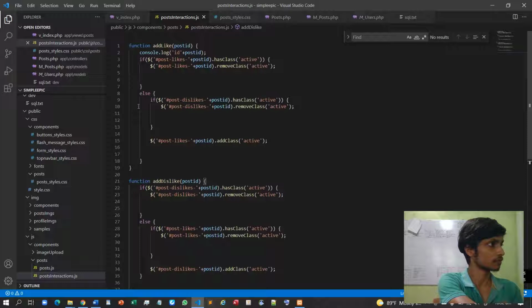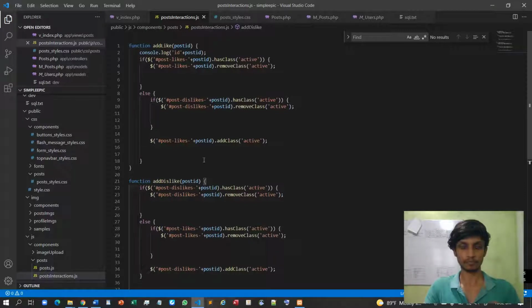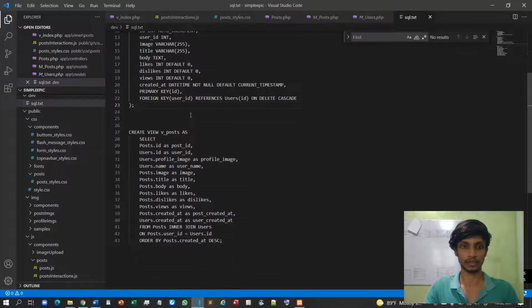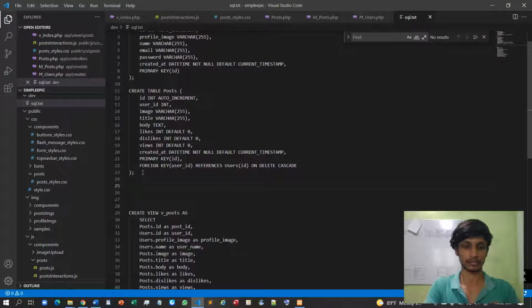right, then we need a new table as well, which is post interactions. Okay, because we need to uniquely determine whether a user has already interacted or not. So we need another table which is post interactions. So create table, I will name it post interactions.